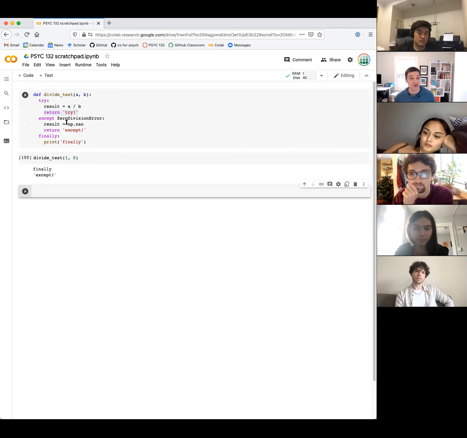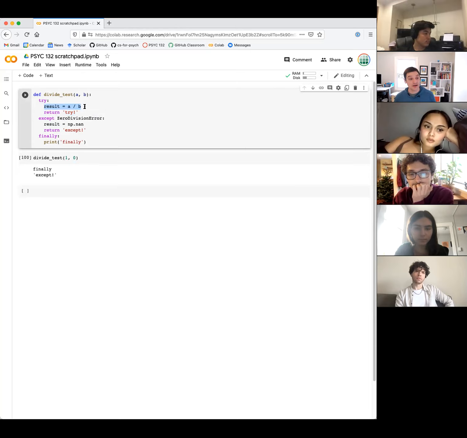So if I divide by 0, this line throws an error, which is specifically a 0 division error. Then I go into the except statement. And then now I'm going to return. Running that line would have exited the whole function, or this whole block. And so first the finally statement runs. Does that make sense? Okay.